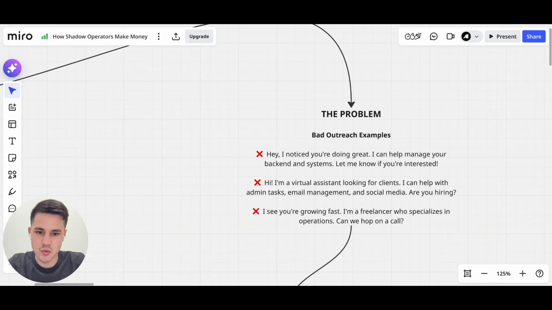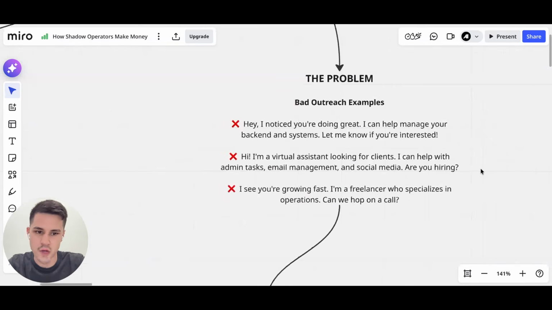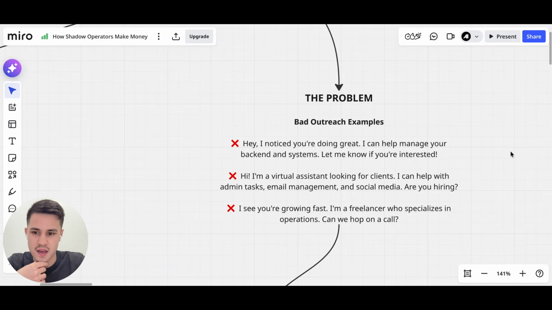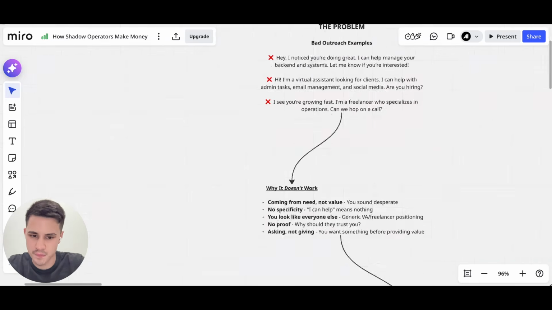I've got a few strategies which I'm going to get into in this video, but I've just put some examples here so you can see for yourself things I've seen come from you guys that you've been sending, and it's not going to work. So hopefully you guys can see that these are too general and you're going to need to do something a bit more specific.